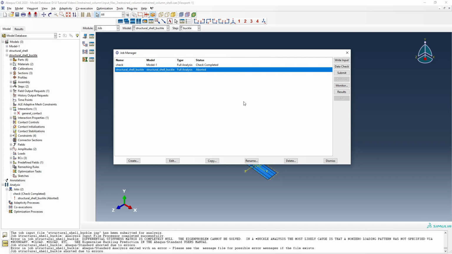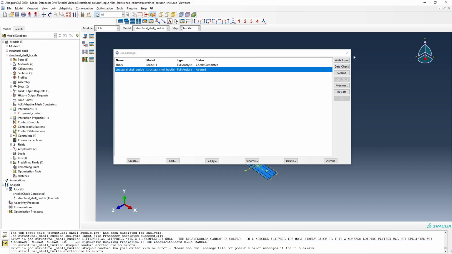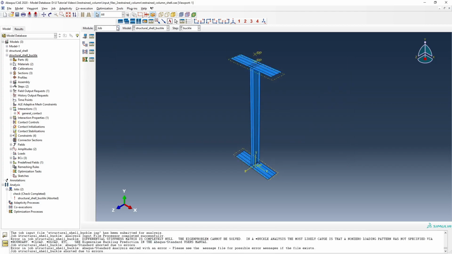Yes, so we have this problem again, and I think that is because we forgot to define the loading there. So the differential stiffness matrix is null, and the eigen problem cannot be solved. Yes, we forgot the loading definition there. So let's go to the load and define the loading there.